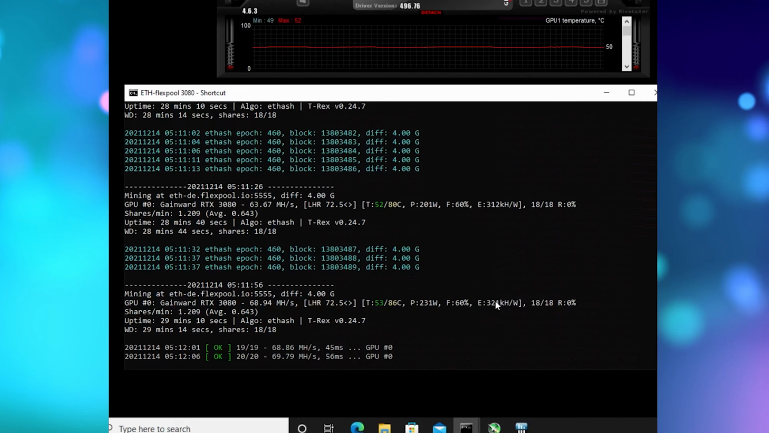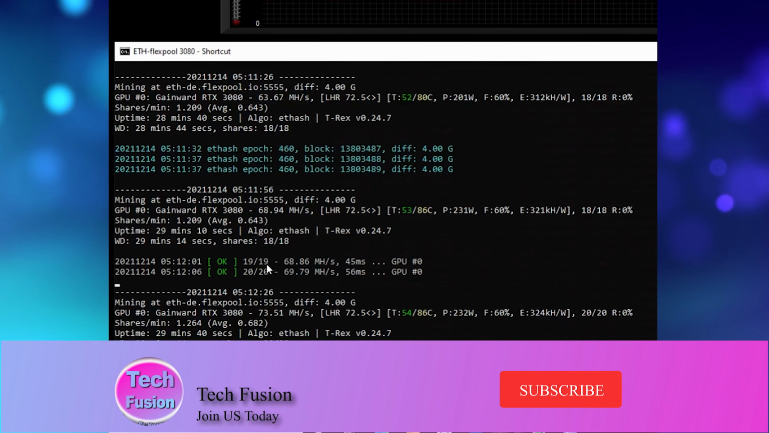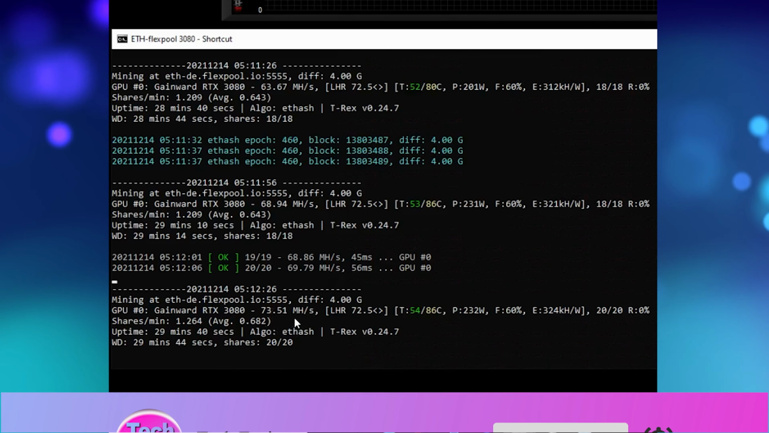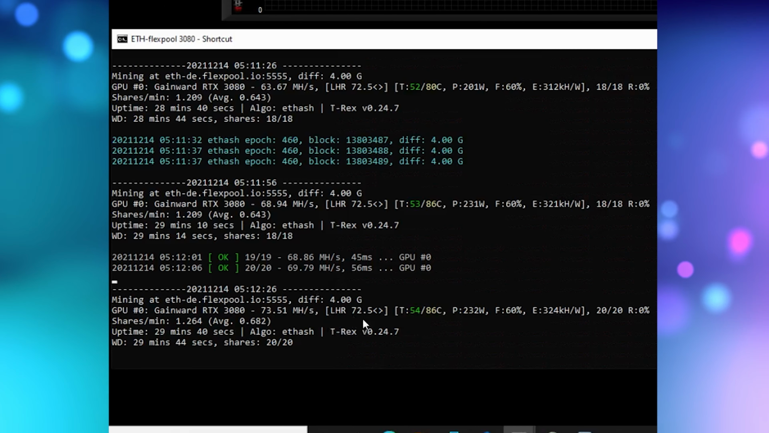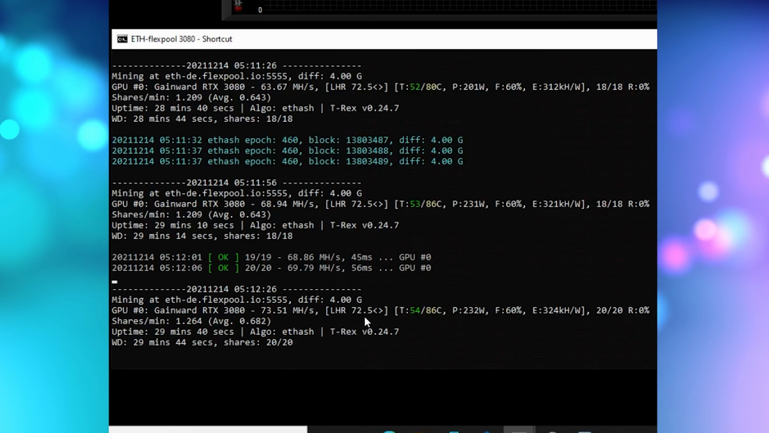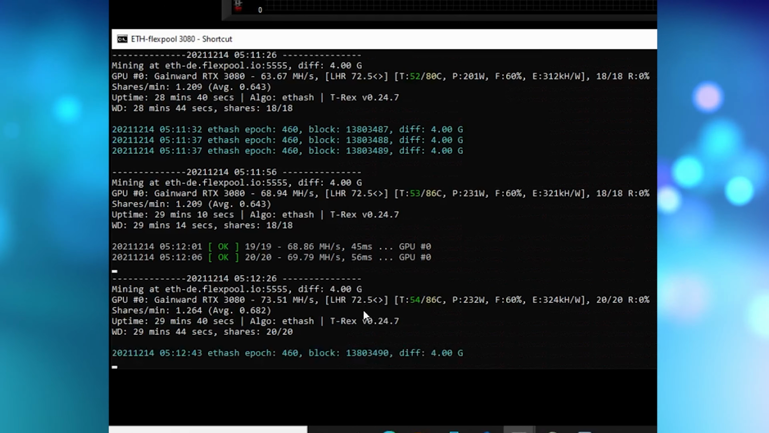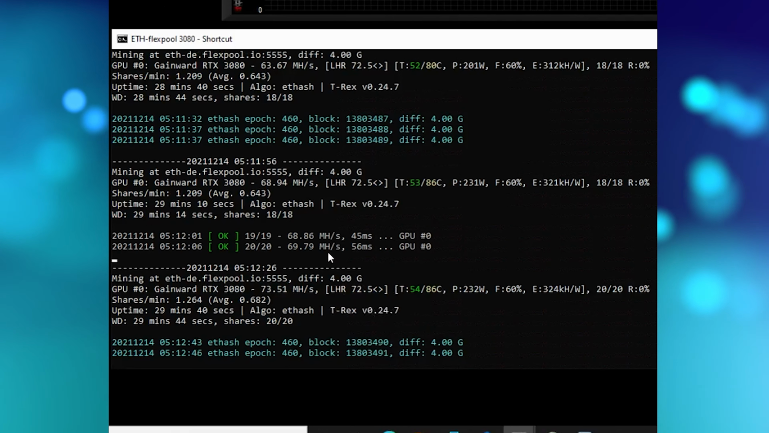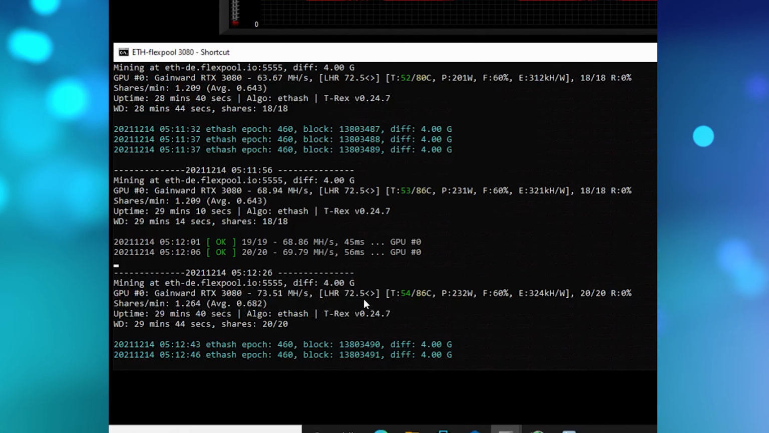The efficiency rating went up to 321, 68.8, 69, 73.5 right now. And as you can see, the unlocker of the LHR using T-Rex miner has dropped down from 74 to 72.5. So this is the target for the LHR. This is what it is planning to keep it just under or around 72.5, just not to kick in the LHR for this specific card.